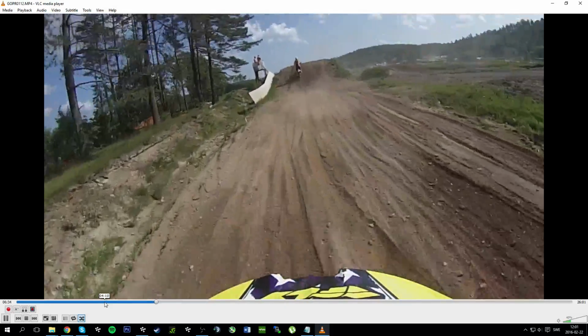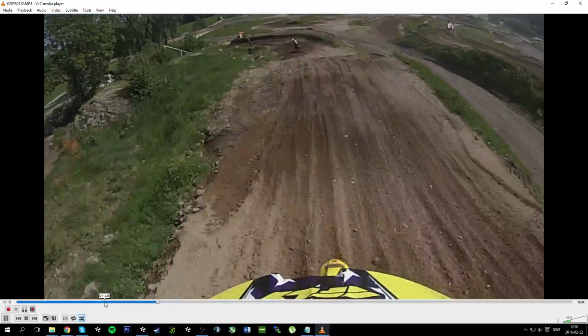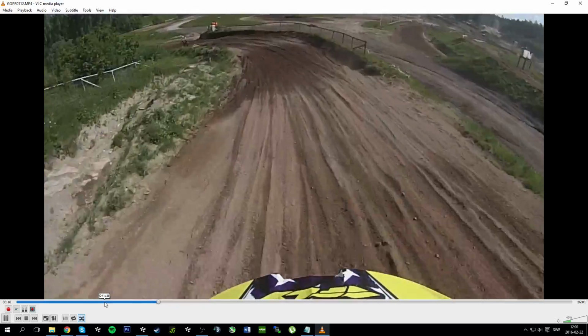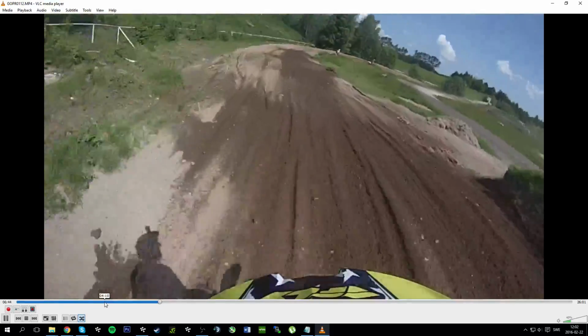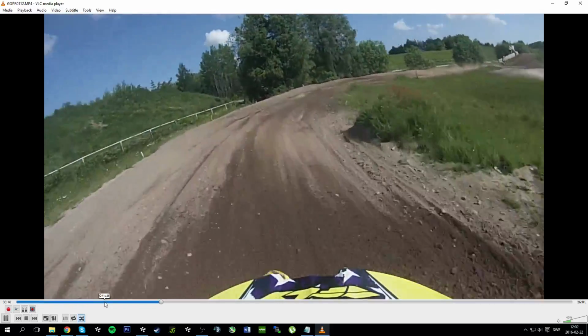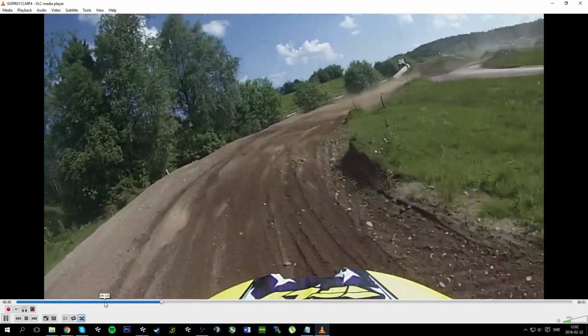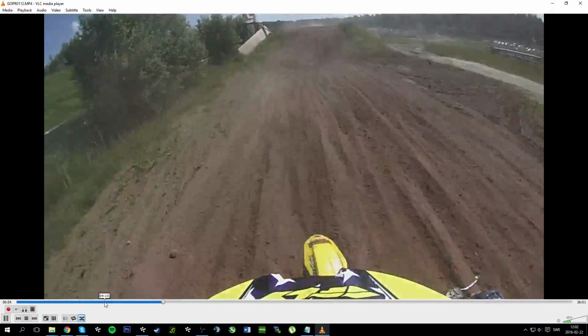Now this is probably the biggest jump on the track because it's a step down, and as you can see, it doesn't seem as big on video as it is in real life, in my opinion. But it's quite big, especially for a beginner like me. I've been riding motocross for about 14 years, but I still suck at riding, so that's me.